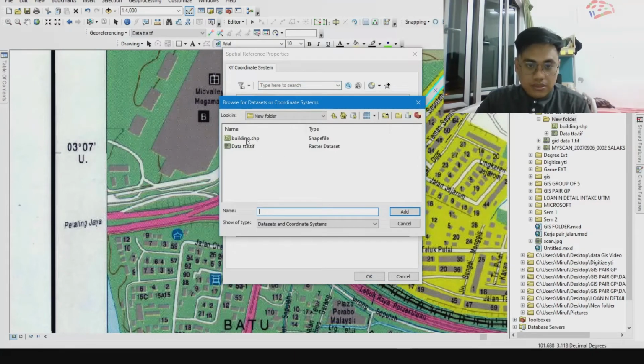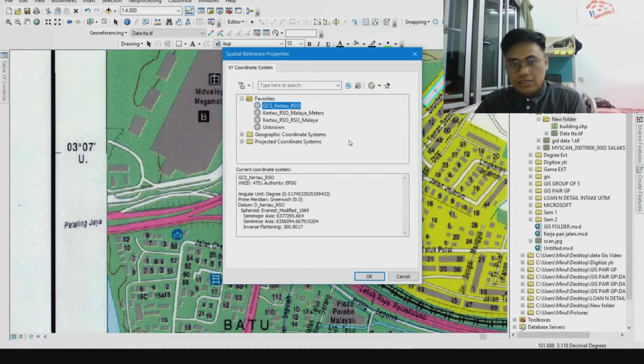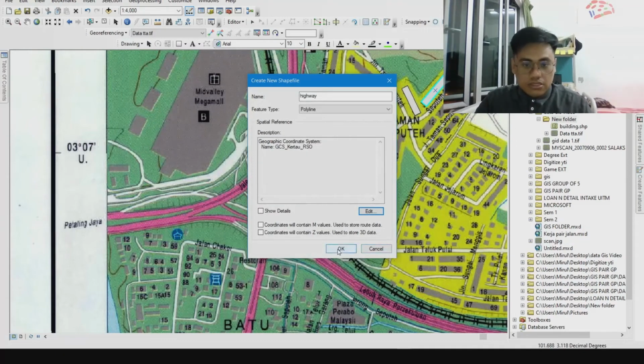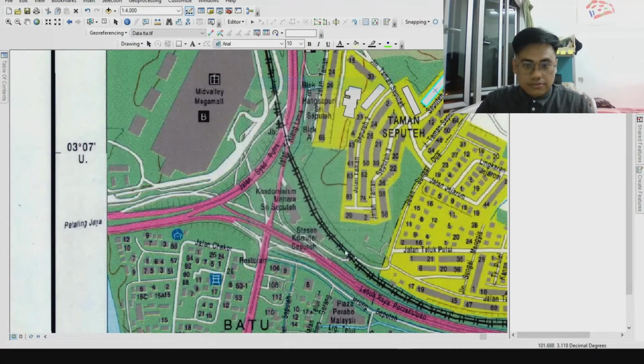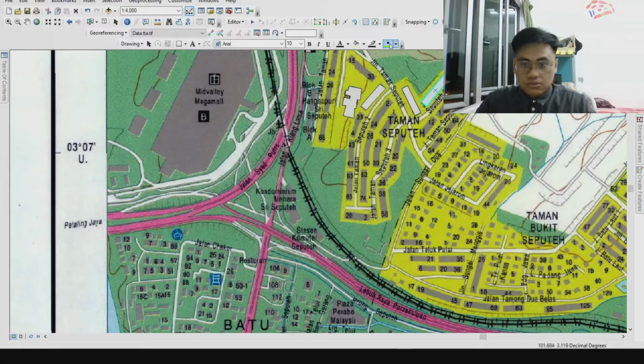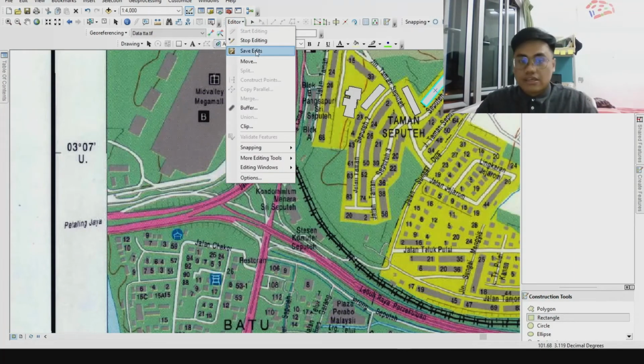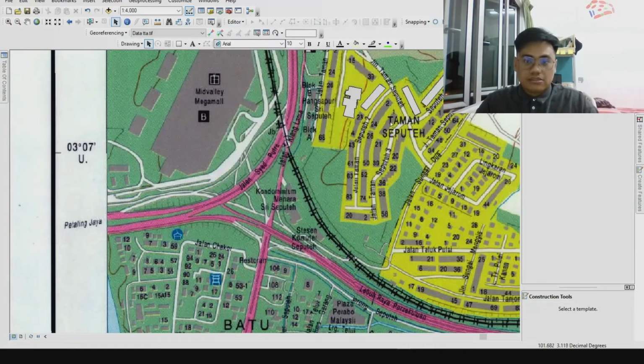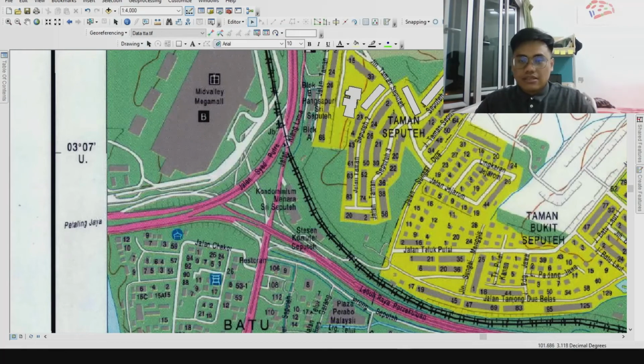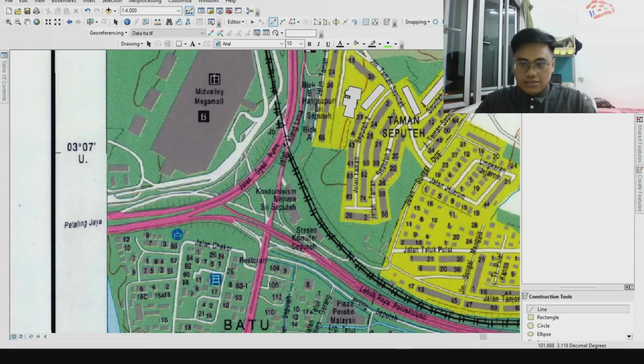The data that we have made is building data, so we need to import the data that have already the data. So the data here we can see in here. If you can't see the data, just click editor, save the edit first, and stop editing. And now the data has been found here. So to find better data, start editing, and you can see here there is highway.